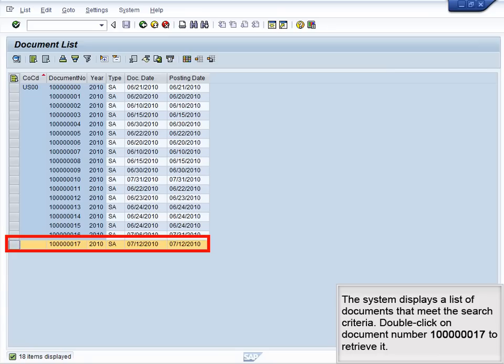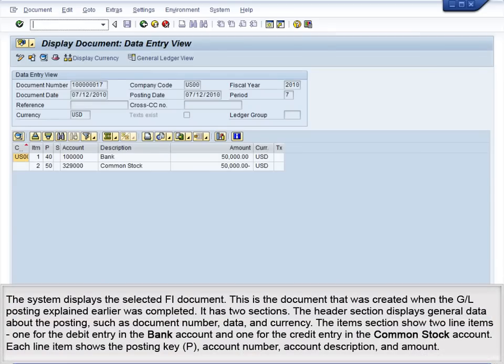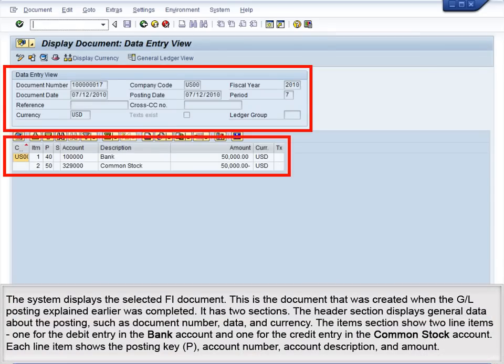The system displays a list of documents that meet the search criteria. Double-click on document number 10000017 to retrieve it. The system displays the selected FI document. This is the document that was created when the GL posting explained earlier was completed. It has two sections. The header section displays general data about the posting, such as document number, date, and currency. The Items section shows two line items, one for the debit entry in the bank account and one for the credit entry in the common stock account. Each line item shows the posting key, PK, account number, account description, and amount.